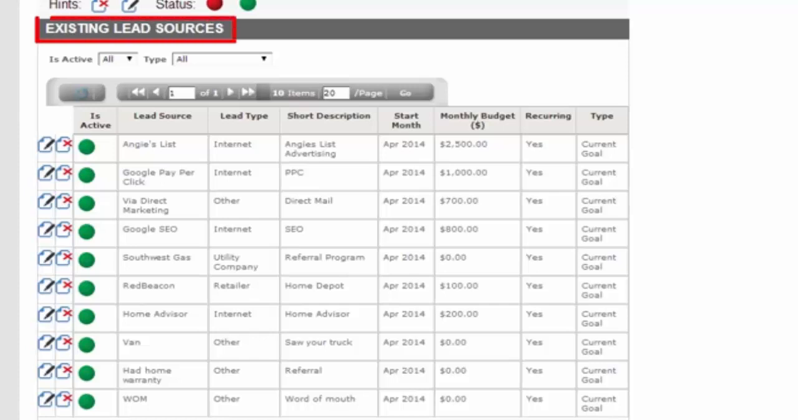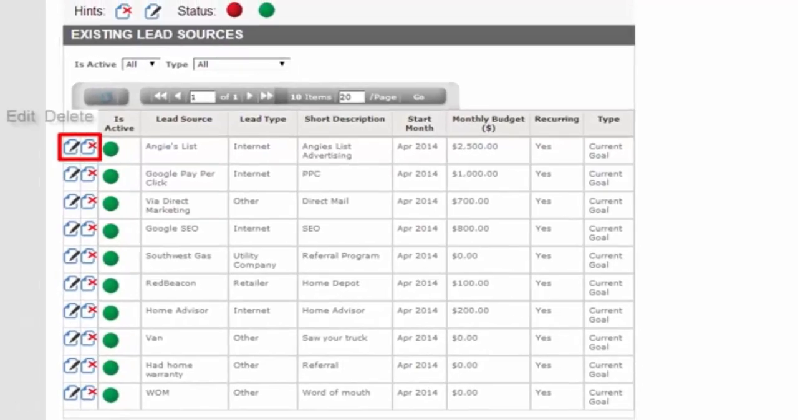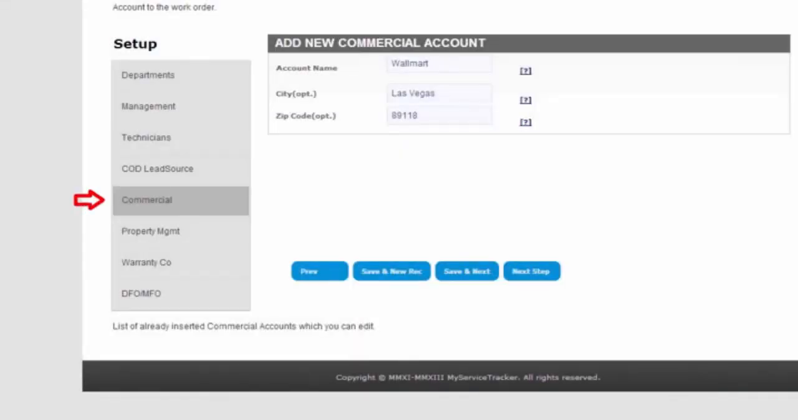Below will be all your existing lead sources. The 2 drop-down menus will show you one specific lead source or all your lead sources. The icons next to the green dot from left to right will either allow you to edit or delete a record. On this page, you will set up all your commercial accounts. Enter the company's name, city, and zip code. In between each account, click Save a New Record to add another commercial account. Following the final commercial account, click Save and Next to go to the property management accounts.